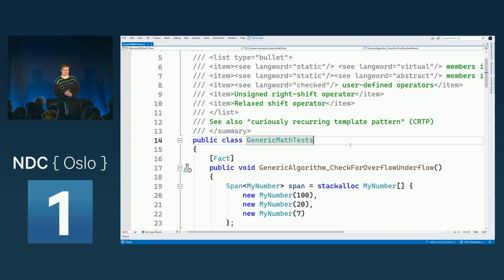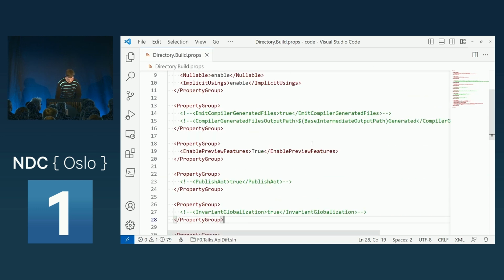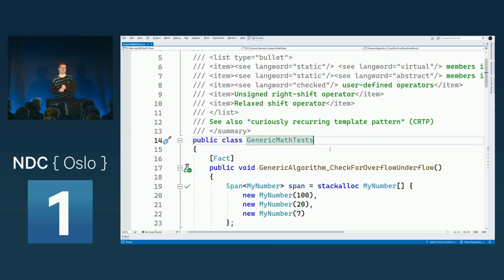Who has visited Philip's talk about the new C# 9, 10, and 11 features? Wow, a lot of hands. I see a lot of C# and .NET developers here. And I think he covered briefly static abstract members. And there is this thing called generic math. It has been previewed in .NET 6 with C# 10. You were able to turn it on with a preview flag, if you happened to enable preview features. But now it's fully released and supported with C# 11 and .NET 7.